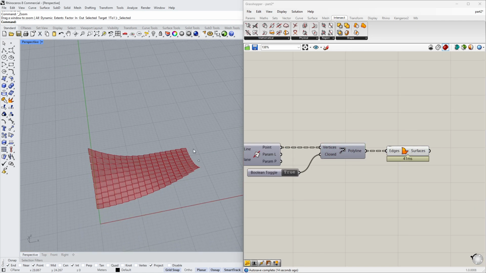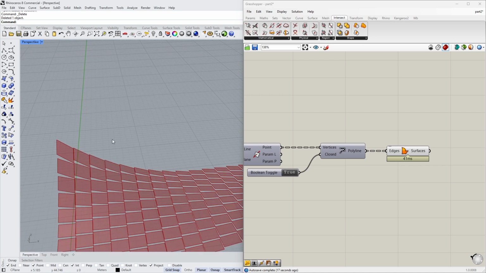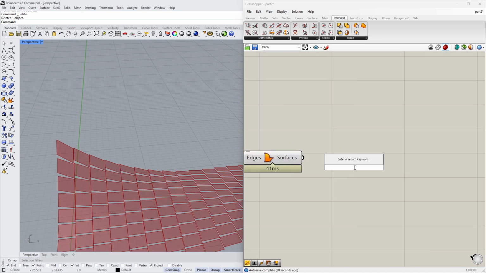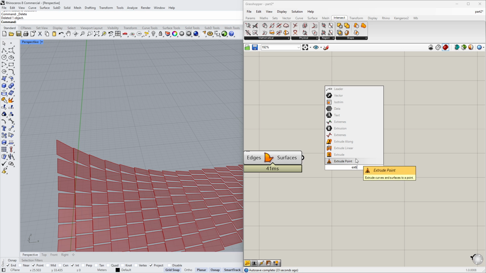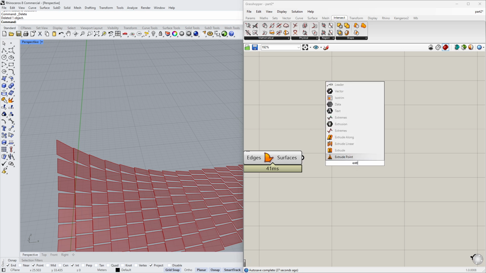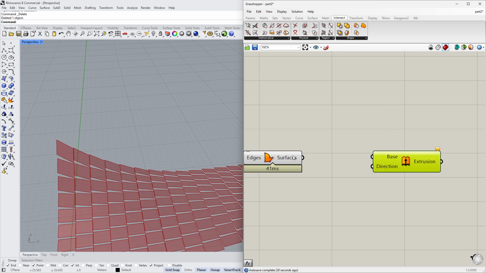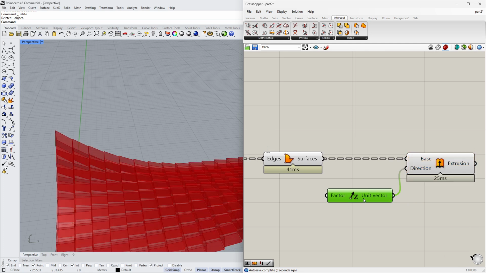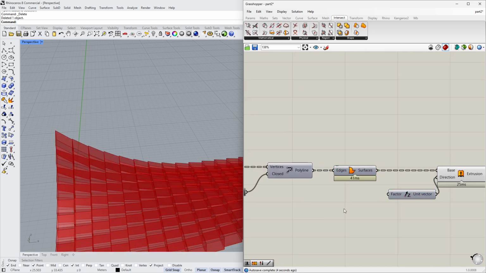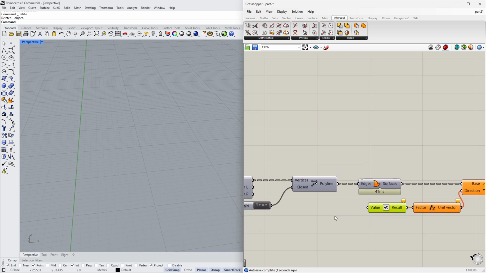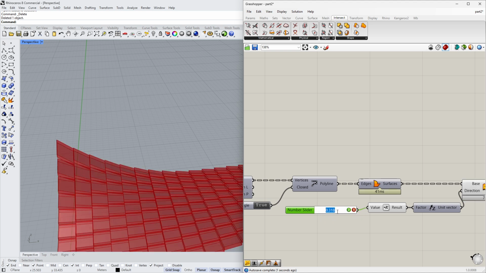And the only thing missing is to give these guys a little bit of thickness. So we can just use an extrude component, the regular one, this one, extrude. And for direction, we want to go in the C direction. And we need to go negative, so I'm just going to use a negative. And then a value. So just a regular number slider from 0 to 2, like that. Let's say 0.5.